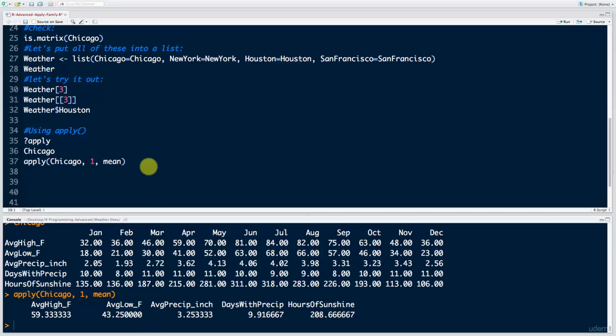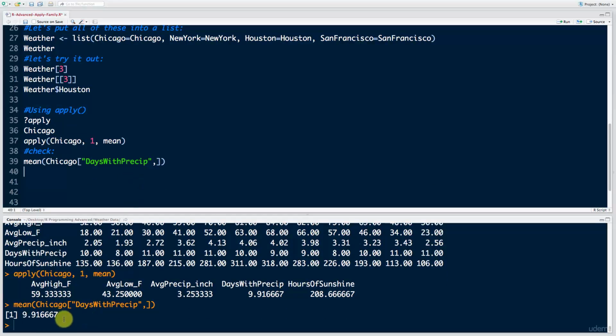And you can always just quickly spot check this. So let's check it. You can say mean, and then you just choose one of these rows and run it for that. So let's say Chicago, and let's look at the row called days with precipitation, and comma, nothing. If I run this line, you'll see that the average for this row, calculated separately, is 9.916. And here it was also calculated as 9.916. So everything seems to be running smoothly.